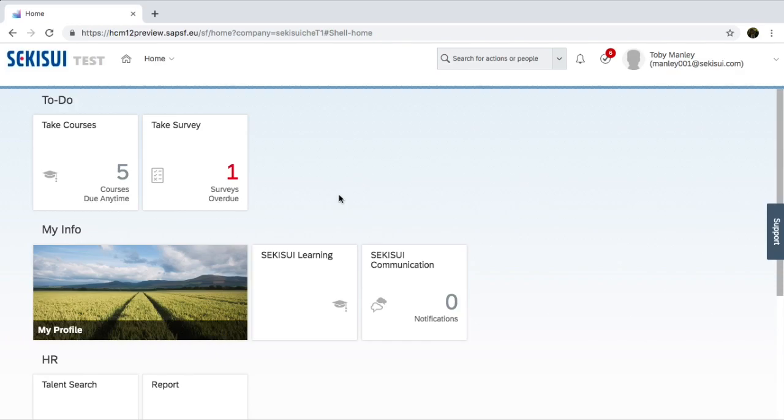In today's video, we will be learning how to create an assessment or quiz in the learning management system. This is one of the most useful features for anyone who manages training program design.